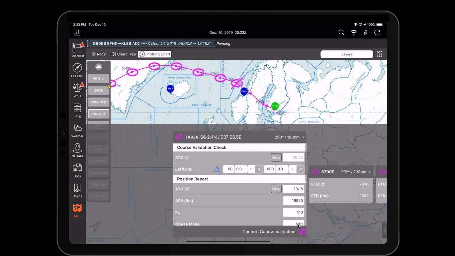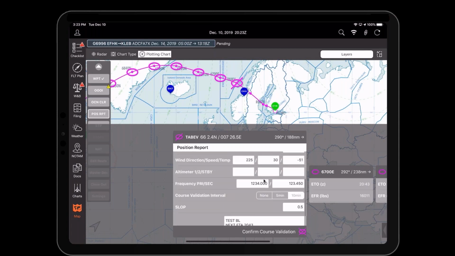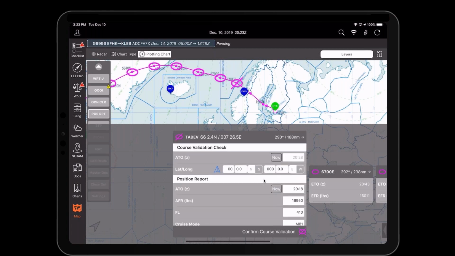You can see that now that I've hit confirm position report, a new section to this card shows up, and it's confirm course validation. This is your 10-minute check, or 5-minute check if that's what you selected. If you selected none for your course validation interval down here, this section would not appear. But we selected 10, so here we are. We've got a, let's see, the blue navigation arrow here is your first action button here.